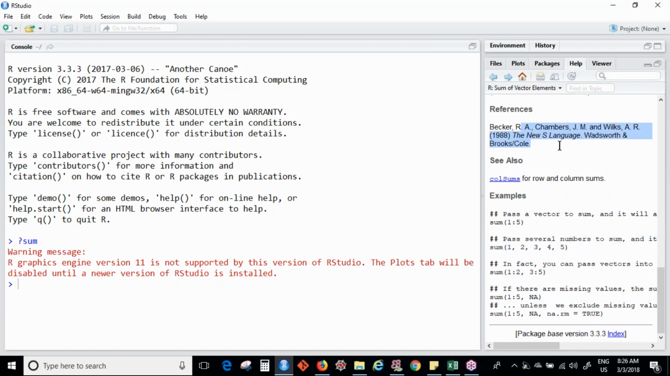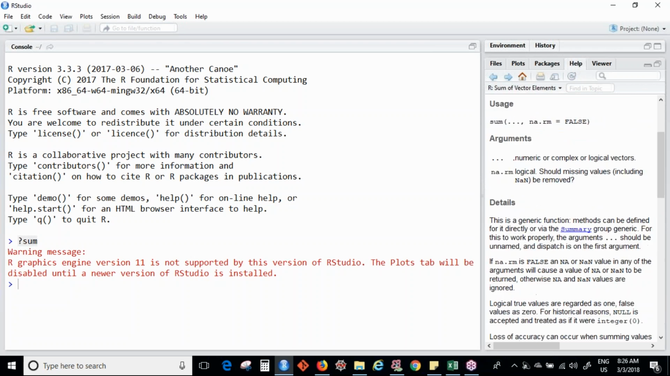So this is how the help page works in R. You just write a question mark and the function on which you need help. So let's say you remember some function but you don't know the syntax of it. What is the syntax of the function? Just write a question mark and the name of the function, and you will have the corresponding page open here.